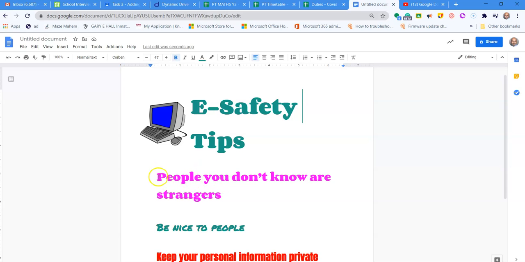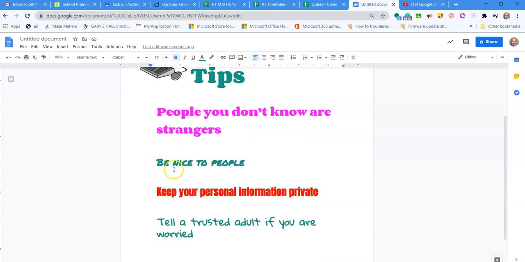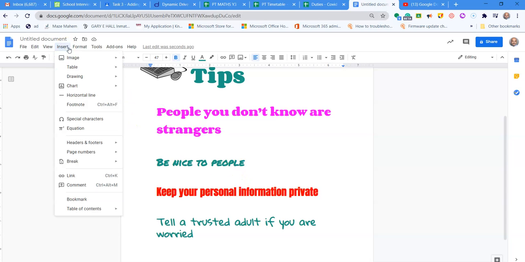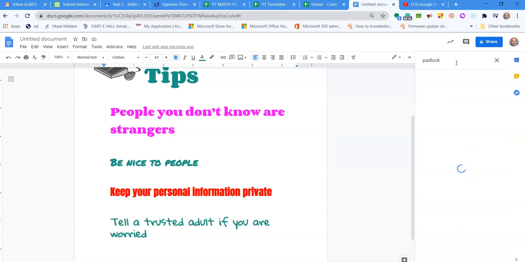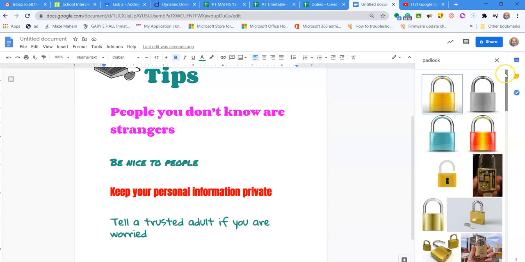So maybe I'll have some pictures of people, maybe I'll have a picture of somebody being nice, maybe I'll have a picture of a padlock. Let's find that picture. So just a reminder, to get your image, you go to Insert and Image and choose Search the Web, and this time I'm going to remove the word computer and I'm going to choose padlock. Okay, so I'm going to use that to represent my information being kept private. So I press return, and there you go. I get a nice picture of a padlock.